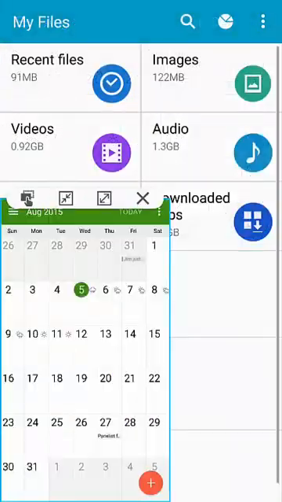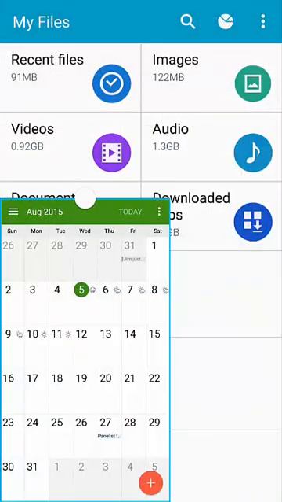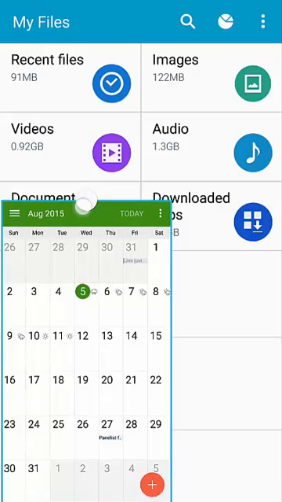Now I'm going to touch and drag from the upper right corner of the calendar app. My Files has now gone full screen, while the calendar is now truly in its own window. This is the pop-out window view.